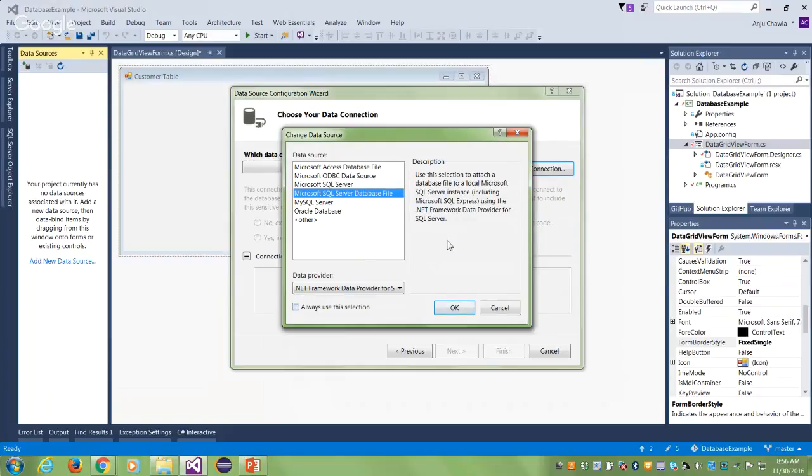Now, you see a few options. Let's quickly go through them. Are you going to work with a MySQL server? No. Are you going to work with an Oracle database? No. Are you working with a Microsoft Access database file? No. An ODBC data source? No. Here are the two that work for you: Microsoft SQL Server, and the other one says Microsoft SQL Server database file.